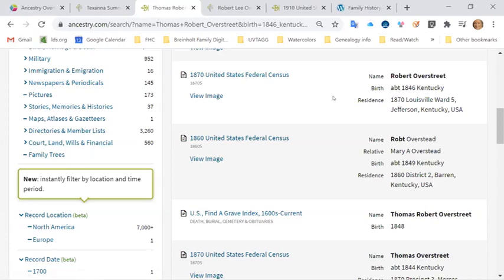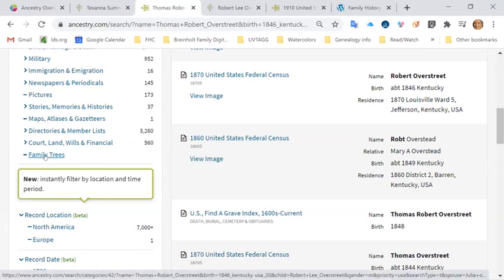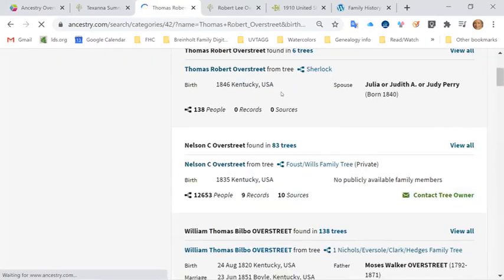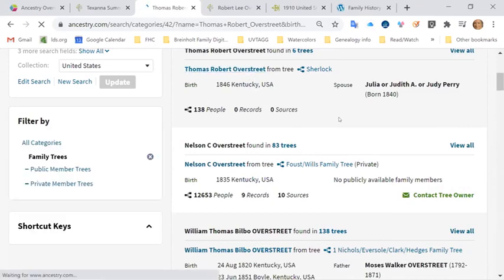But sometimes you won't have the trees over here. And so sometimes you just need to click on trees if that's all you're going to search to see what you're wanting. Okay. So here's people who have a Thomas Robert Overstreet. And then you're looking to see how big the tree is. And then you're looking to see how many records they have attached to the person. And then this is a tree that you may want to go in.